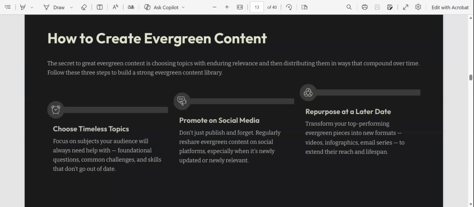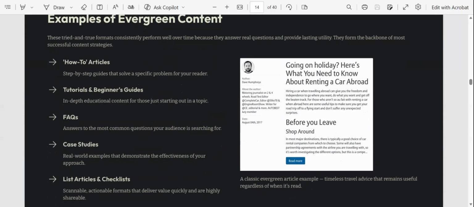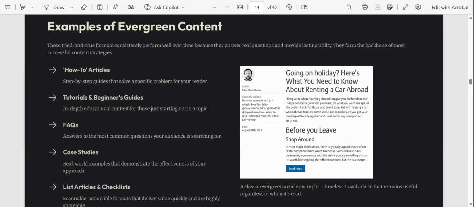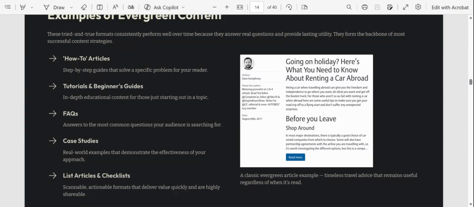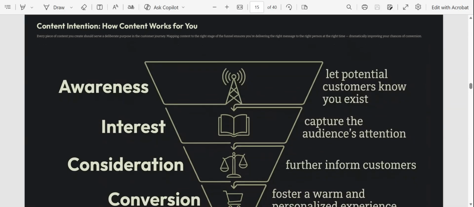Three, repurpose at a later date. You can repurpose evergreen content at a later date. Transform your top-performing evergreen pieces into new formats: videos, infographics, email series to extend their reach and lifespan. So, examples of evergreen content: how-to articles, tutorials and beginners' guides, FAQs, case studies, list articles and checklists. These are examples of evergreen content. Tutorials, beginners' guides, FAQs, case studies are extremely important. Then, content intention: how content works for you.